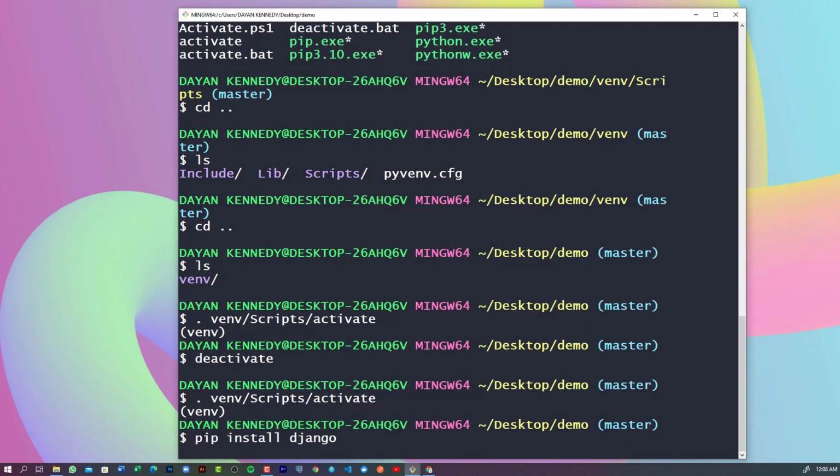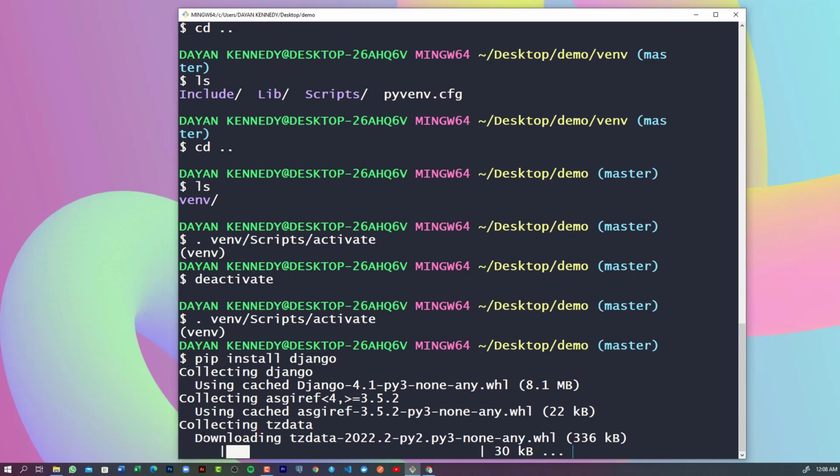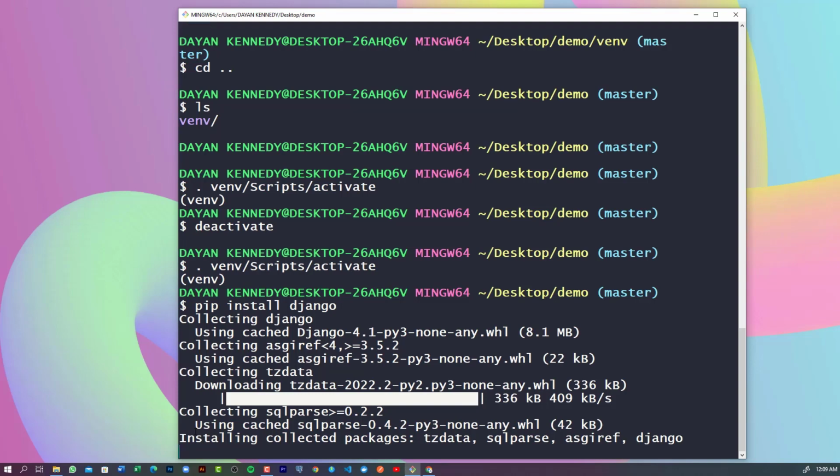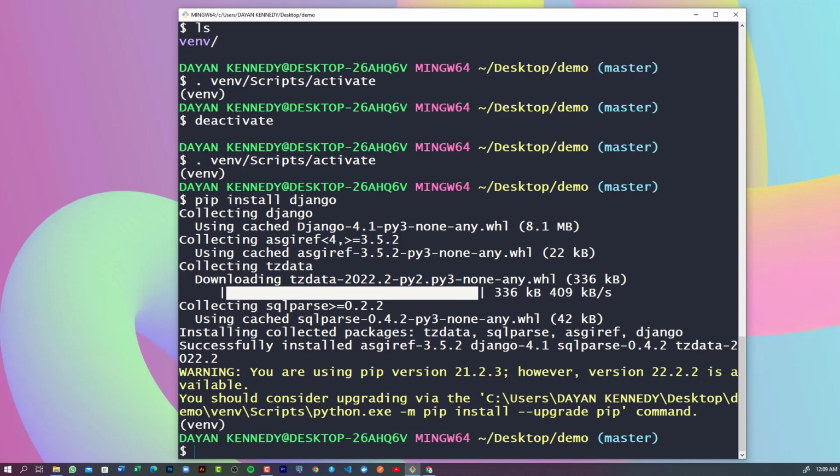Then you can see a bunch of stuff is going to happen, depending on the processor speed and the internet speed of your computer. A lot of packages are being collected and Django is getting installed on our machine. Installing collected packages. Let's give it a little time, let it get done. Alright, our Django is fully installed.